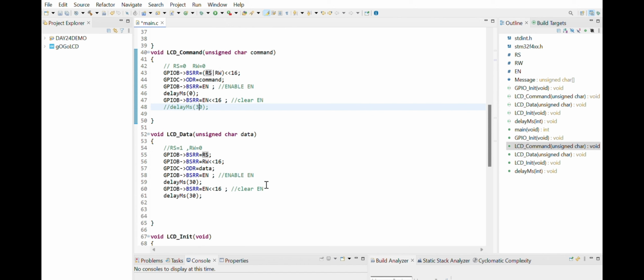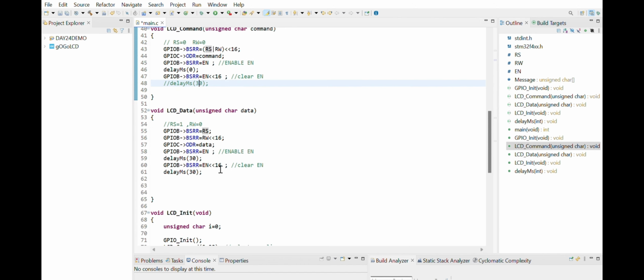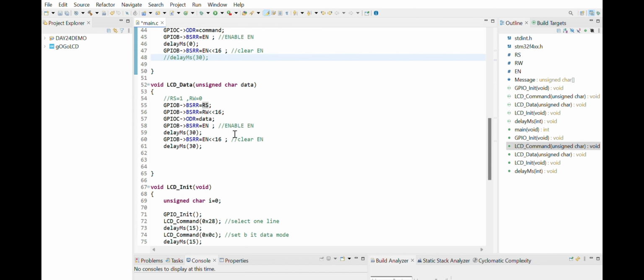Now, we also have another void function. In this function, we send data as a character to the LCD. RS is high and RW is low. This means data mode. Data is placed on the GPIOC data lines, and EN is pulsed again to latch the character into the LCD. We add longer delays here to make sure the LCD has enough time to process characters.